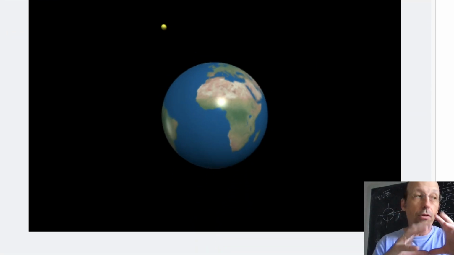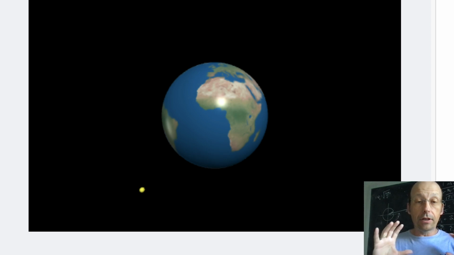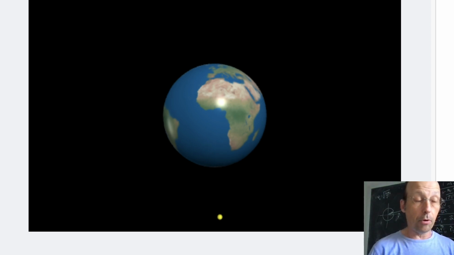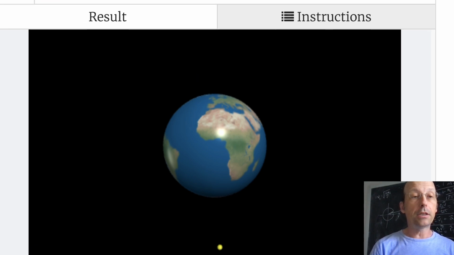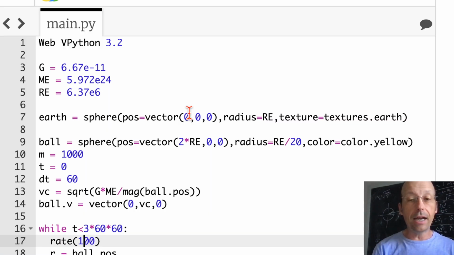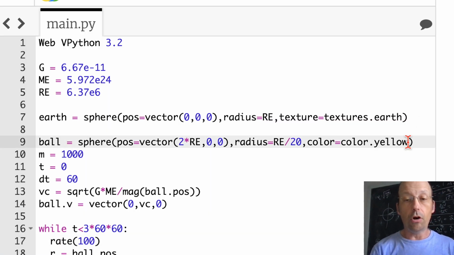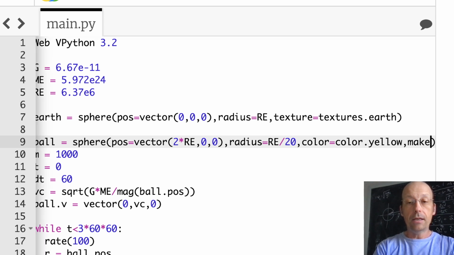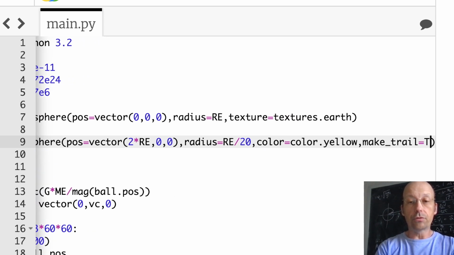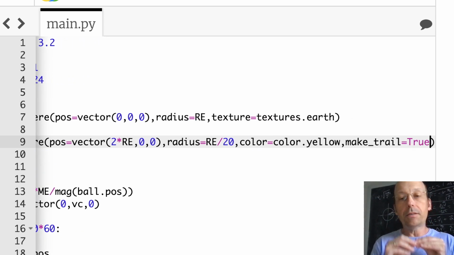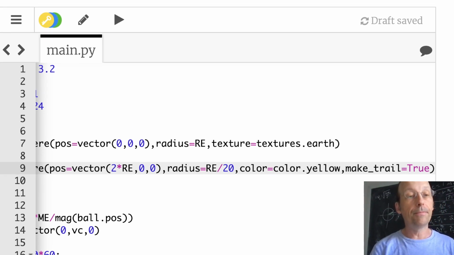Check that out. So the computer is going to zoom out a little bit to make it work. It is in a circular motion. Everything's great. Let's make it a little bit better. There is a property that we can assign to the object ball called make_trail equals True, capital T. So that's a property, make trail, and I'm just setting it to true. So now when the ball moves, it's going to leave a trail behind. It's going to look a little more awesome.